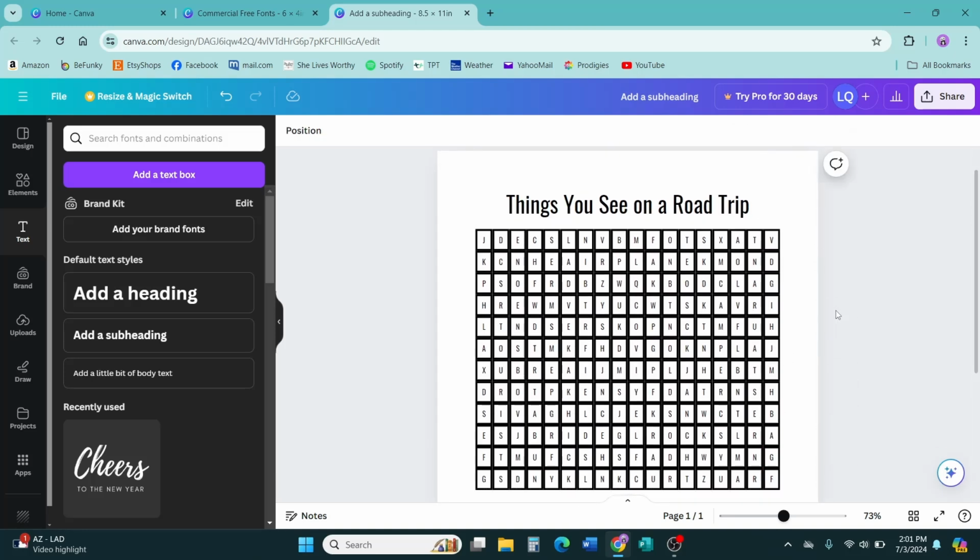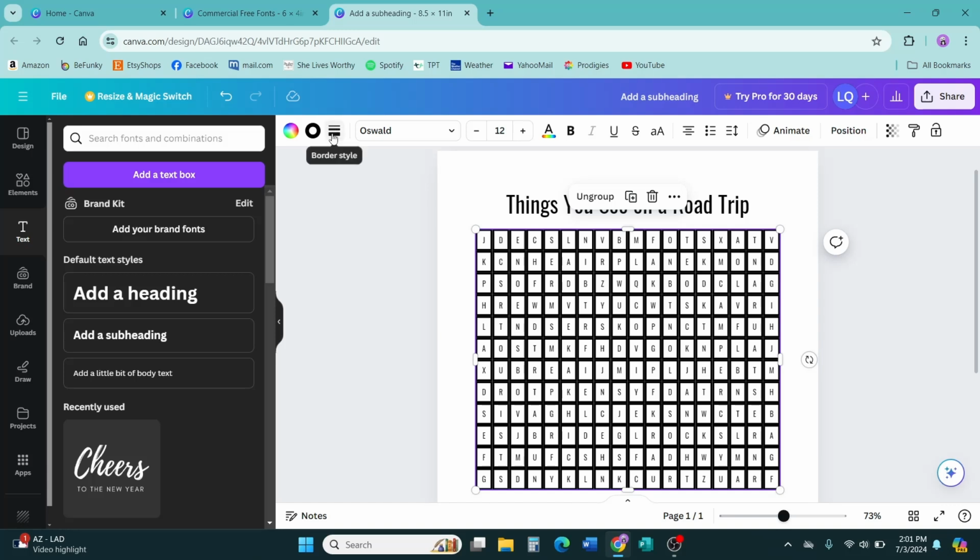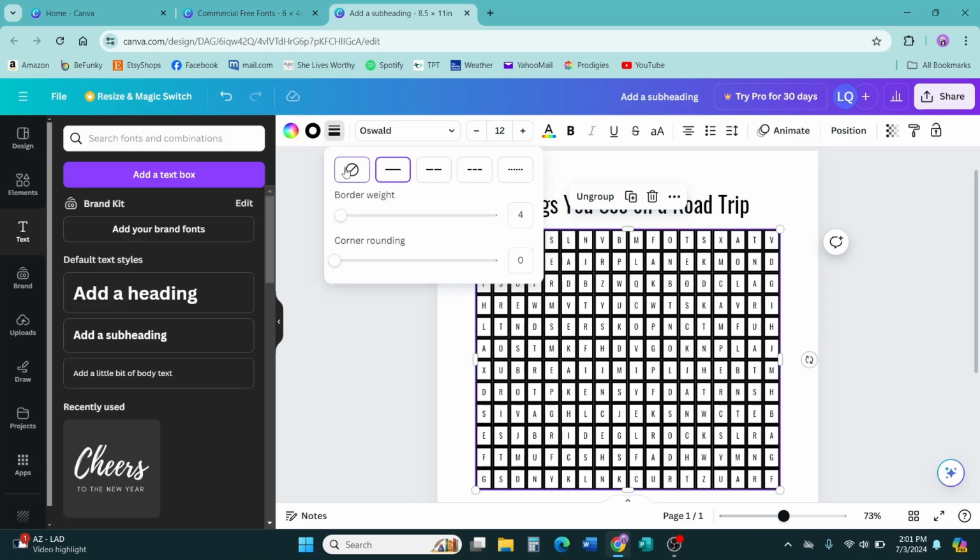Now, I don't like these black lines between all of my letters. So what I'm going to do to get rid of that, I'm going to highlight my grid. I'm going to go here to where it's border style, and I'm going to click none.